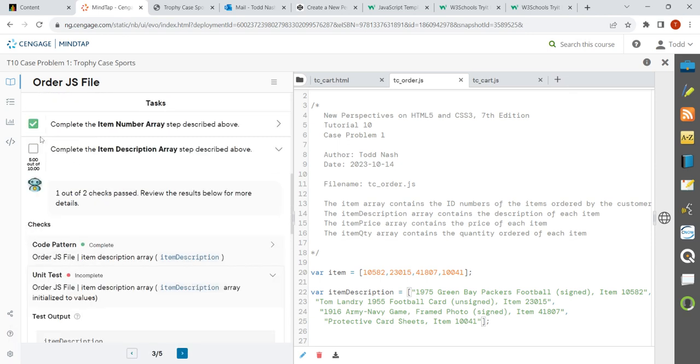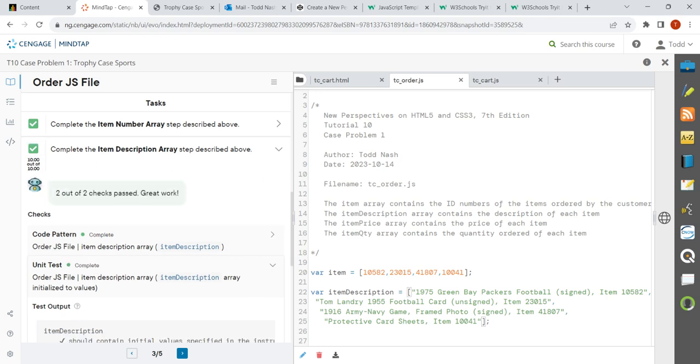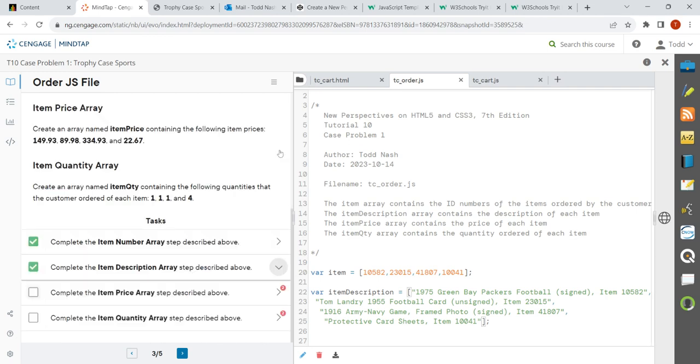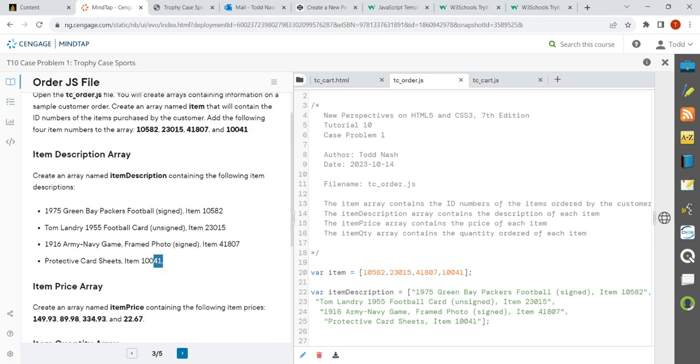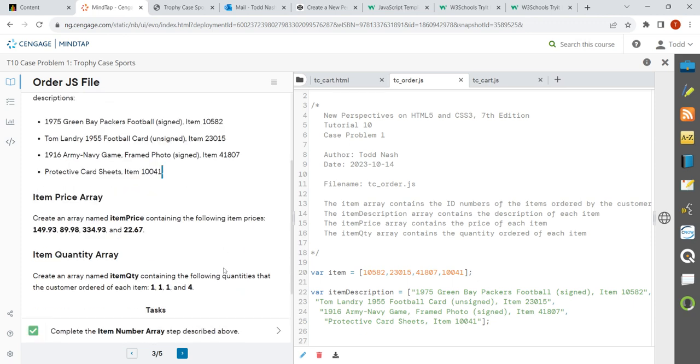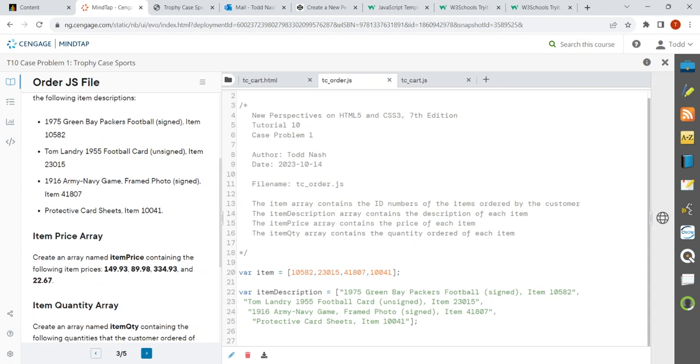Before I move on in the steps, I want to make sure this item description array is good. There we are. So what I've found out is simply do not include the period for the protective card sheets array item at the very end, right after the item number. That's what was throwing it off, even though you can see here there's clearly a period. So just leave that out. Otherwise, it will reject it. But you can see this is the format that it wants.